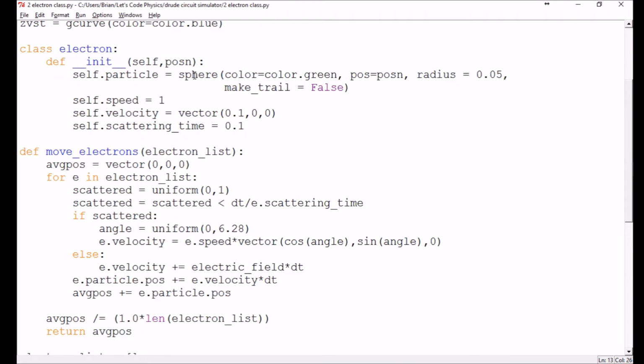We want a visual representation, so we are storing in the electron.particle a sphere. Again, it's going to be green because that's the color electrons were in my high school chemistry textbook. We give it its position. We give it a relatively small radius, so it's not taking up a huge segment of the screen. We'll turn on this make trail a little bit later. This allows you to see the path that each electron has taken.